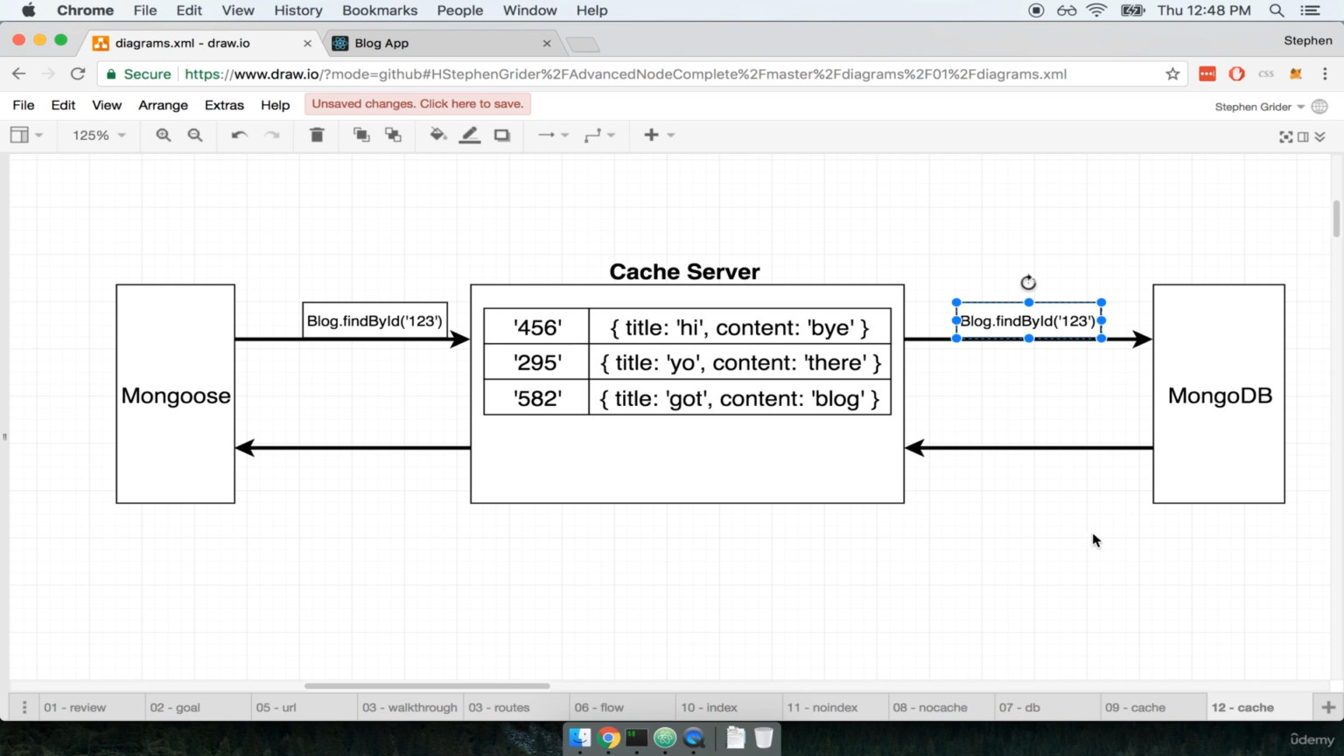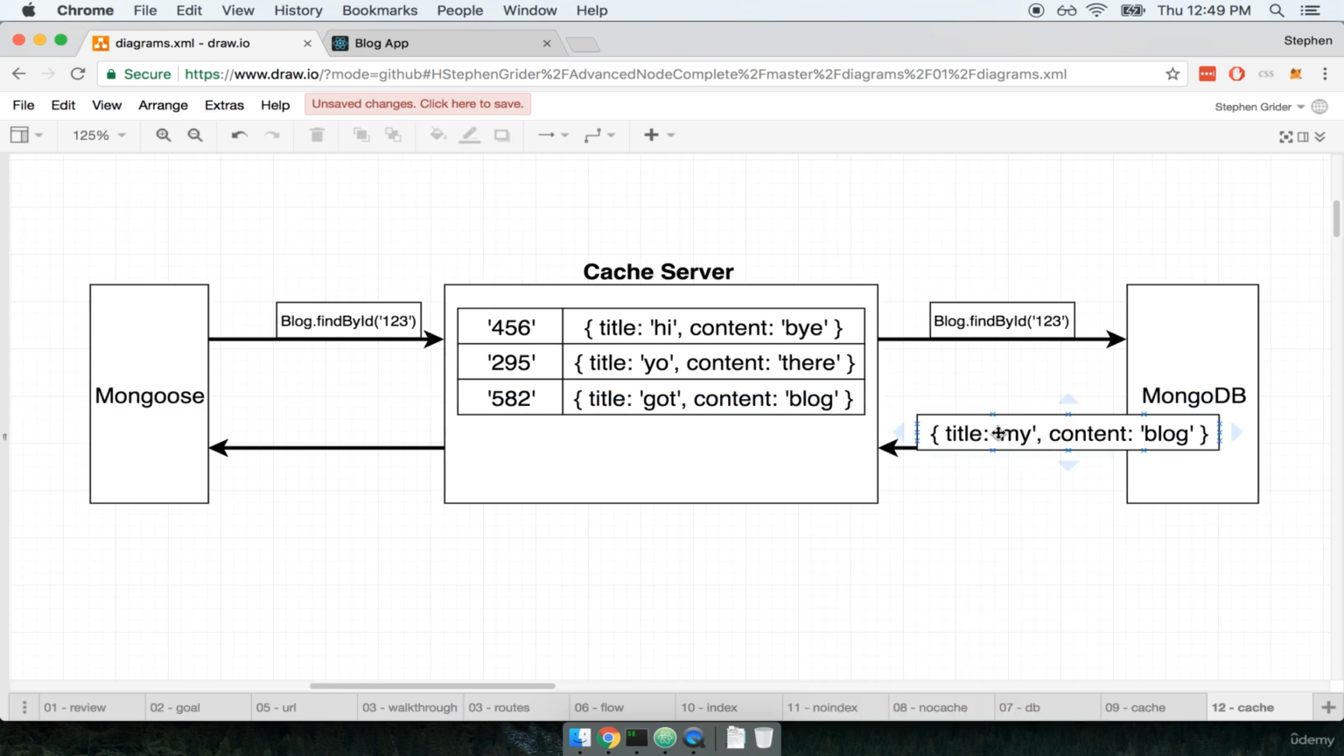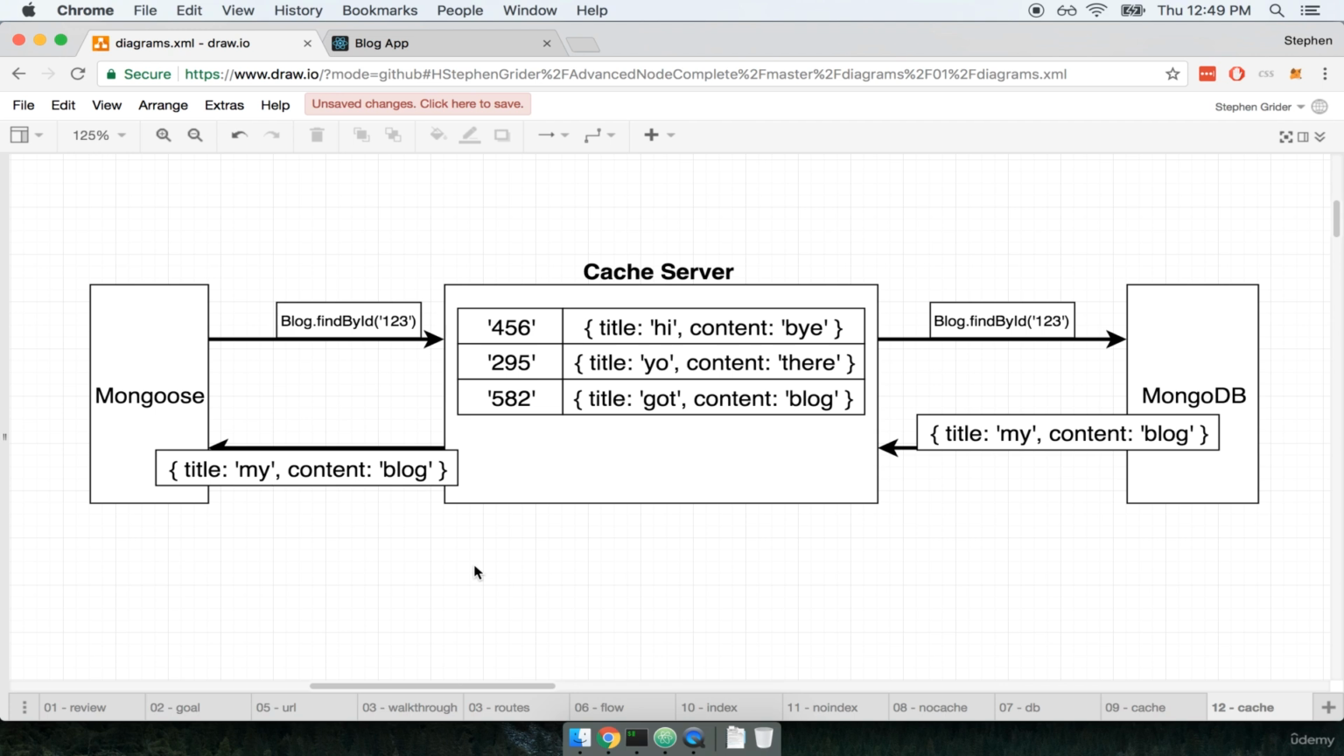MongoDB will execute this query, get some response, and send it back. So we can kind of imagine that maybe the result of that query is a blog post like this right here. Something that has a title of my and content of blog. So this result is sent back over to the cache server. The cache server then takes that result and immediately sends it back to Mongoose, so we get as fast a response as possible.